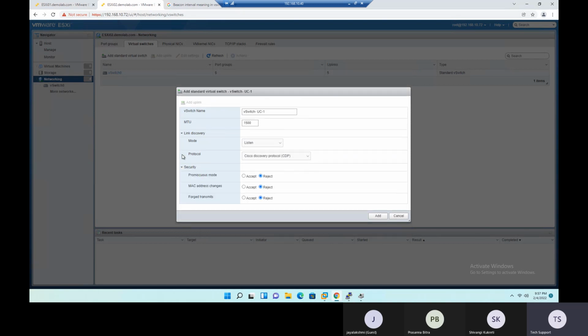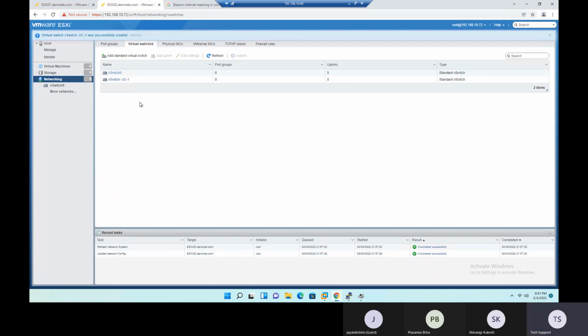And when we expand security, we have the default security policies. The security policies are promiscuous mode, MAC address changes, and forged transmits. No need to modify anything. Just go with the default option. Click on add. Okay, so the use case one switch is added.